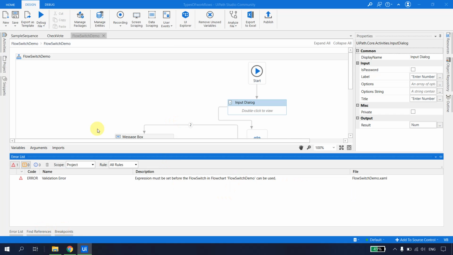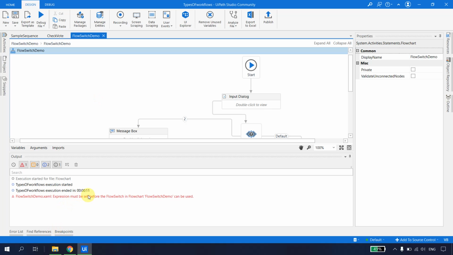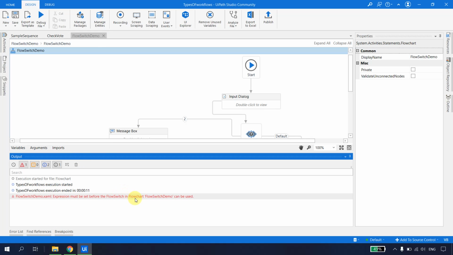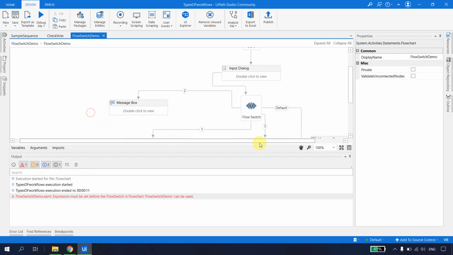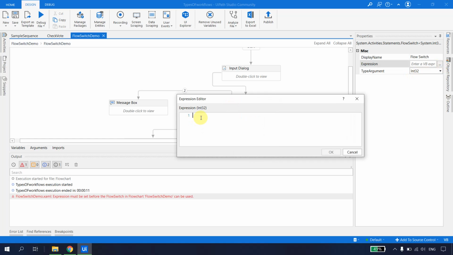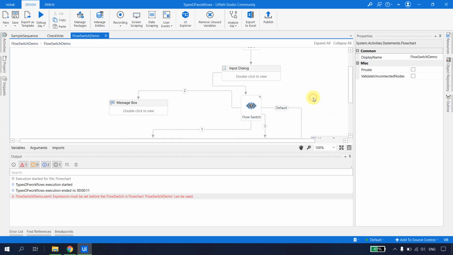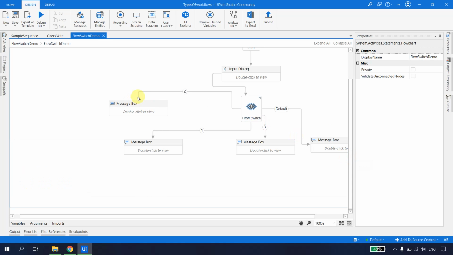Validation error here. Flow switch demo can't be used, expression must be set before. Okay, here, right? So we didn't pass the expression here, right? So we have to pass the expression. So we are getting the output of the input dialog in the num variable. We have passed it. Hit save, minimize this one. Let's go here and run the file.